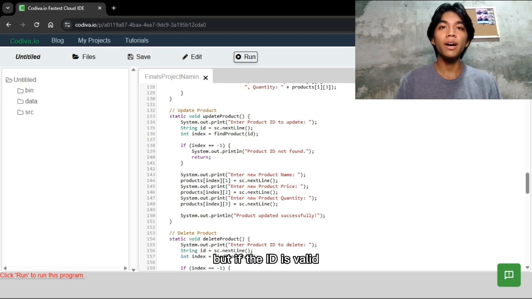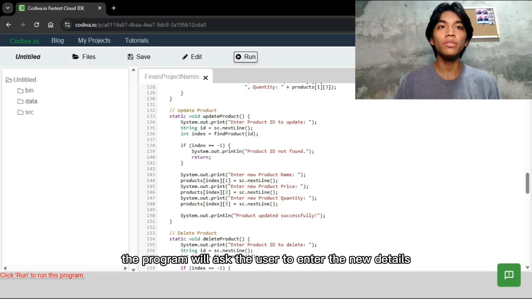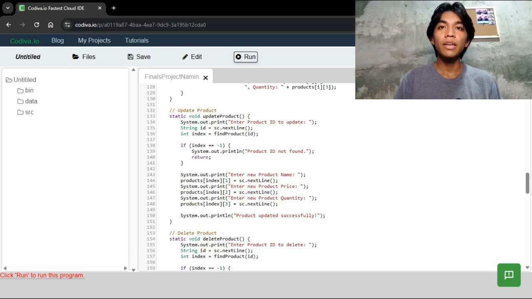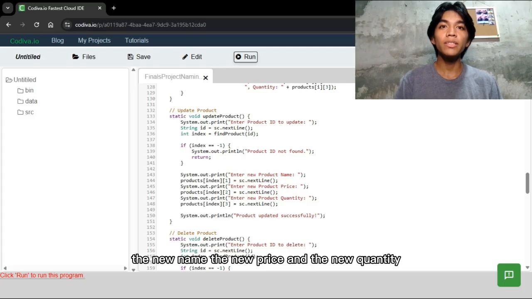But if the ID is valid, the program will ask the user to enter the new details: the new name, the new price, and the new quantity. What does the function update? Once these inputs are entered, the program replaces the old values in the products array with the new updated values. After that, it prints a confirmation message, product updated successfully.